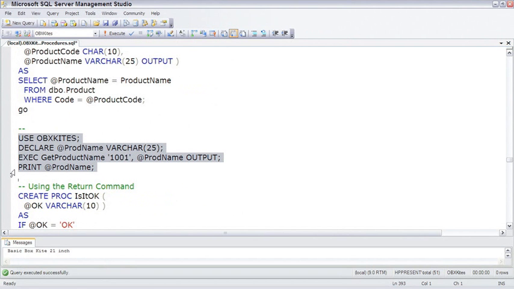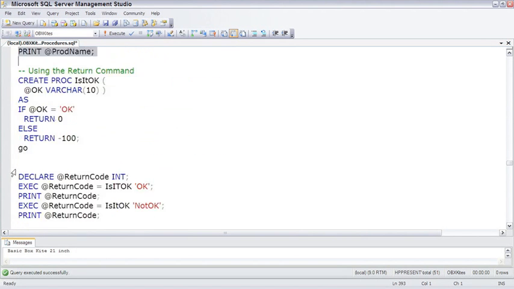So method number one of returning data from a stored procedure is simply doing a select and returning that record set. Option number two for returning data is using output parameters. And then option number three is that return that you've seen at the end of some of the stored procedures so far. Return can just return an integer.